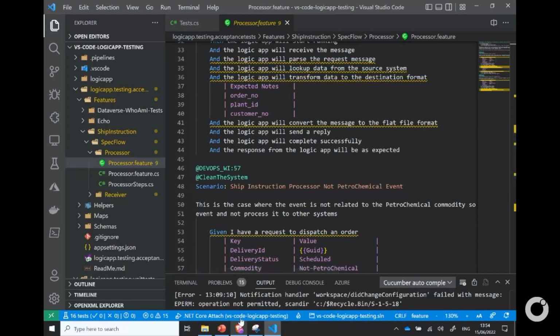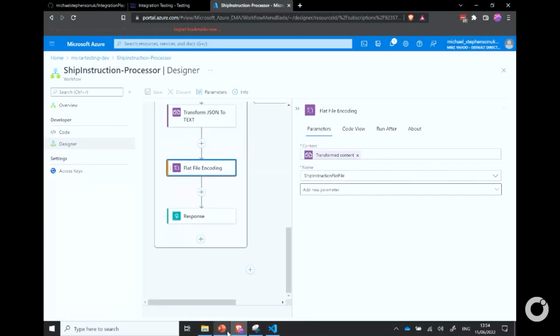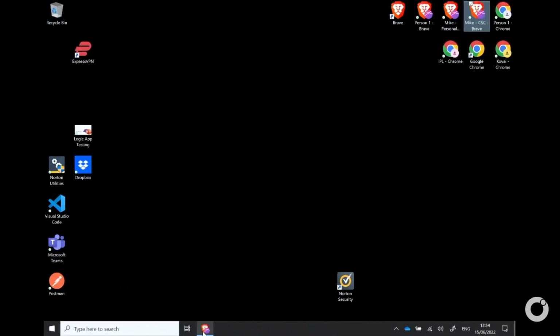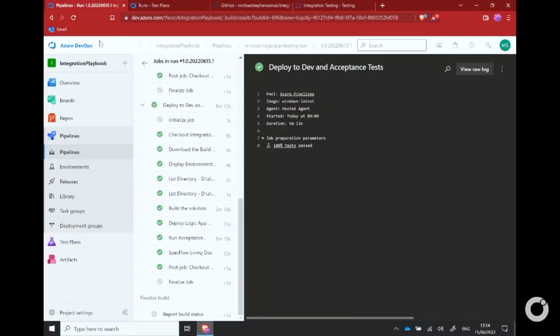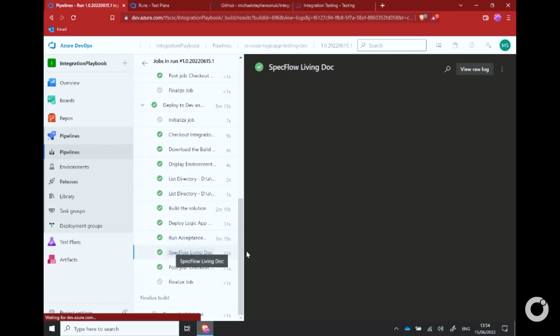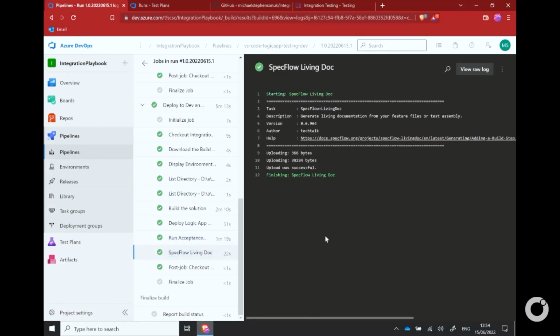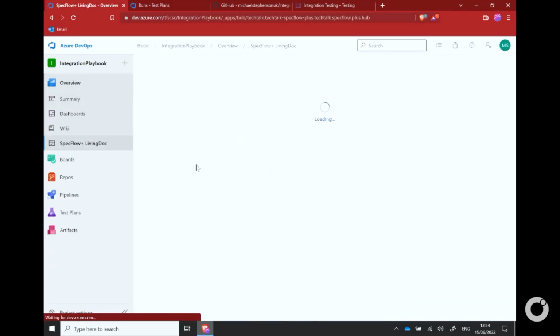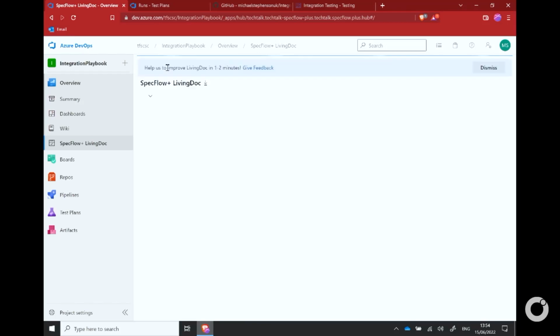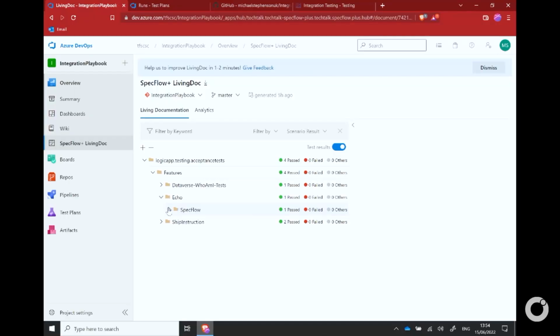What that means is that when I run my tests, SpecFlow generates this file. And in my build pipeline, which I think I might have on my other screen, I run this SpecFlow step that's after my test, and it basically goes and adds that documentation to DevOps over here. So I've added a SpecFlow extension. Now, if you're not a developer and you're a BA or somebody in the support team, you can go into either DevOps or SharePoint, wherever you've put your files, and say, right, let's look at the ship instruction one.